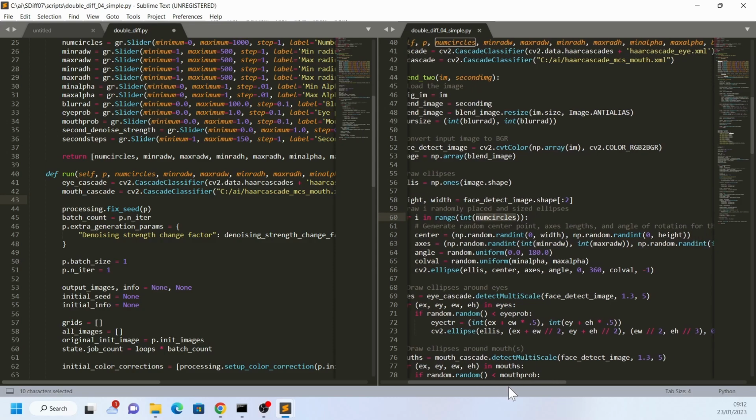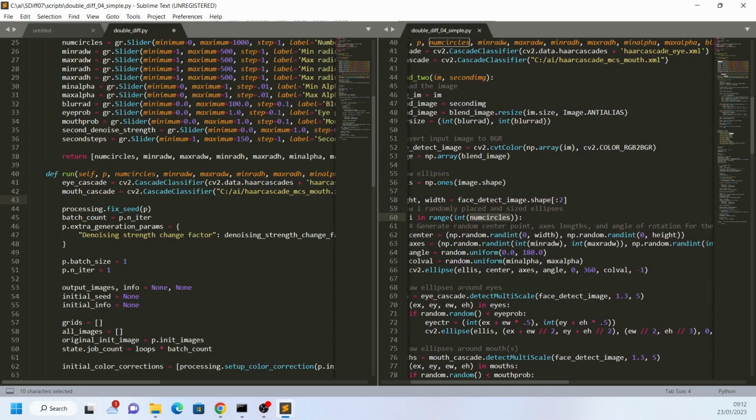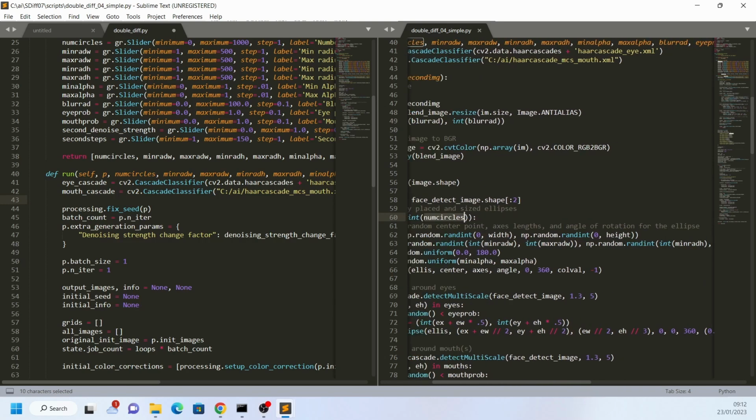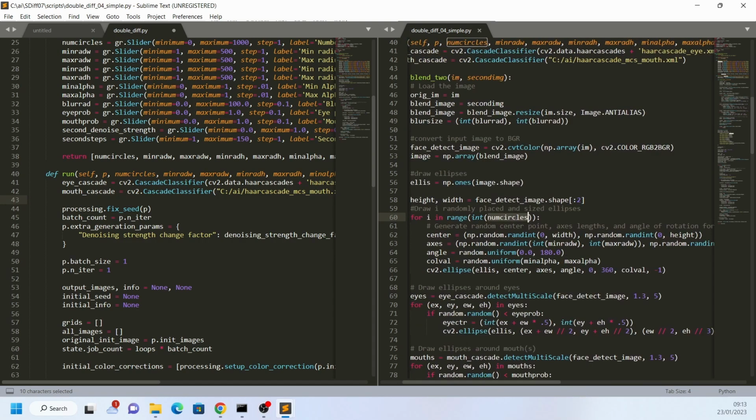And then for all my random circles, I randomly generate a center here using the width and height. I also randomly generate the width and height as these two axes here, making sure to use the minimum and maximum radii for the width as well as for the height value down here. And then I also randomly generate an angle ranging between 0 and 180 as those ellipses are symmetric, as well as a random alpha value, and then draw my individual ellipse onto this ellipses image here, making sure to draw the full ellipses.